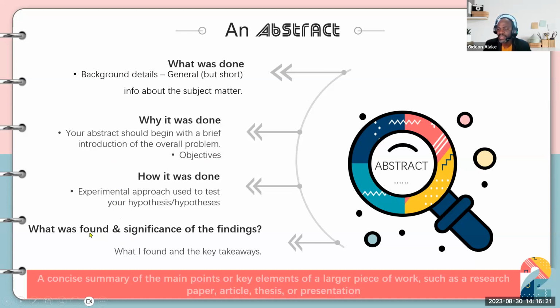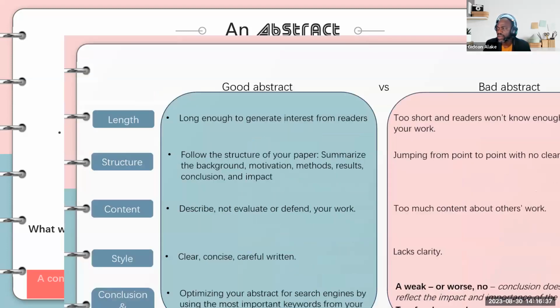So the last part is what were the findings? Did you find anything? And how significant are your findings to your current field? So that is pretty much the key takeaways from your research. So you need to really put that at the back of your mind.